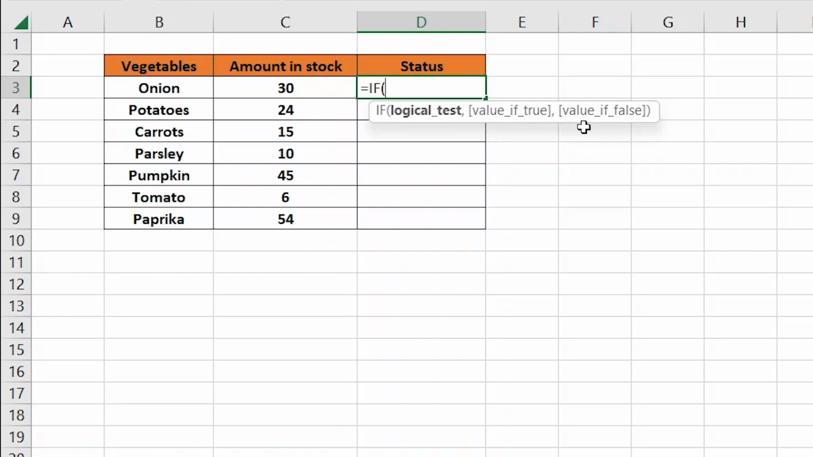First, we start with a logic test. In this formula, we will compare whether we have enough goods or we need to reorder goods. So we need to see if the number in cell C3, the number of vegetables in stock, is less than 15. This way we can compare whether something is smaller, bigger, or the same. We enter a comma. Now Excel needs a value that will be displayed as the result if the condition we entered comes out as true.